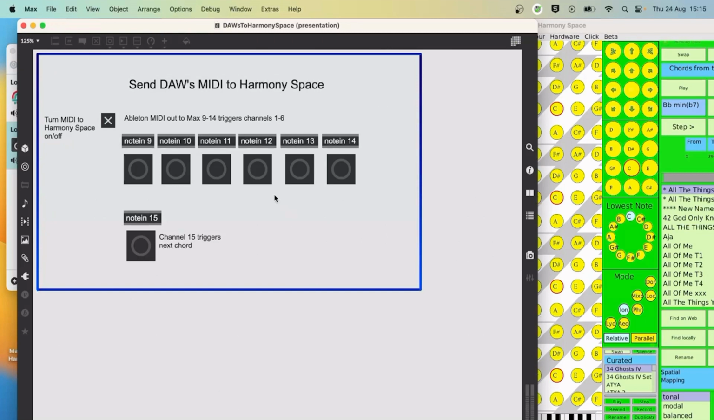So basically, to make this patch work, you want to go into your DAW and send your MIDI out to Max. At the moment, I have it set up to listen to channels 9, 10, 11, 12, 13, 14, and 15. So you want to send your MIDI out on these channels.